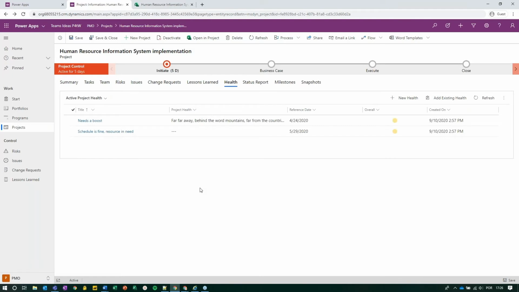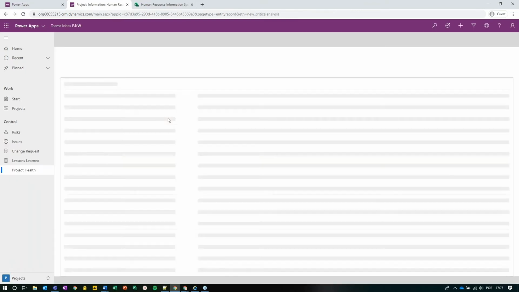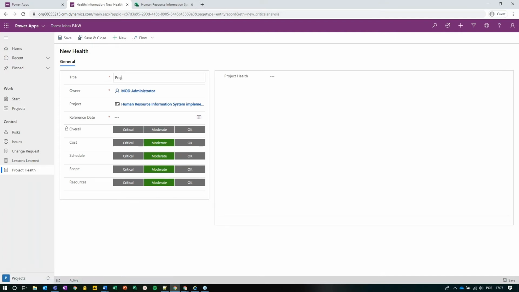And the project health. The project health gets the last reference date, actually the newest one, to update the project. So if I register a new one here, this is doing fine, and I set everything here to okay. The formula for the overall one is that it gets the most critical one.